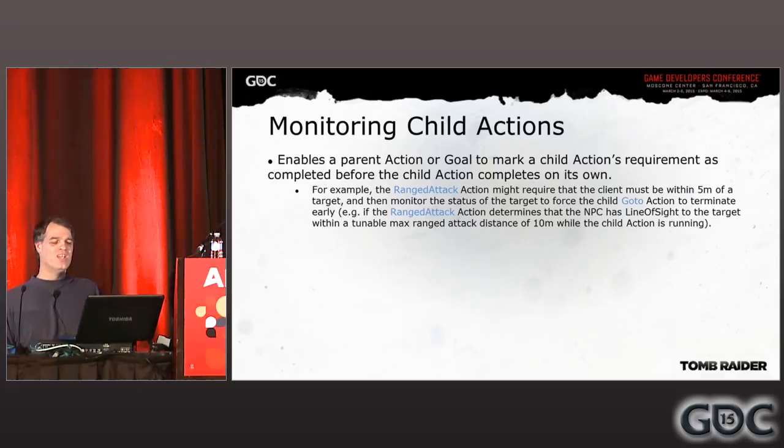But while I'm heading there, while my child action is running, satisfying my requirements, I'm going to continue to monitor the status of my NPC. And if I get line of sight, I can tell my child action, okay, I'm happy. You're done. You don't have to go all the way to the target. I've got line of sight right now. I can continue with the plan myself.